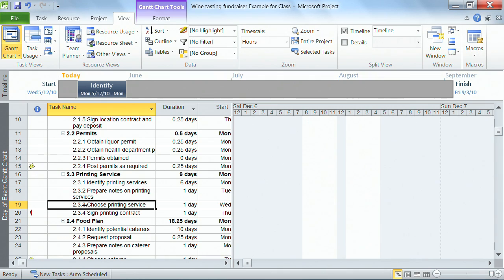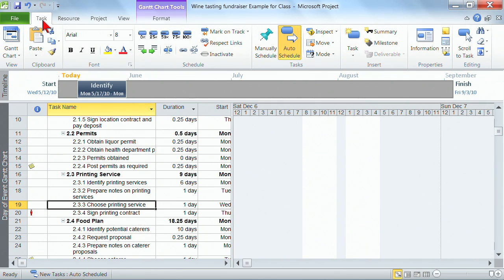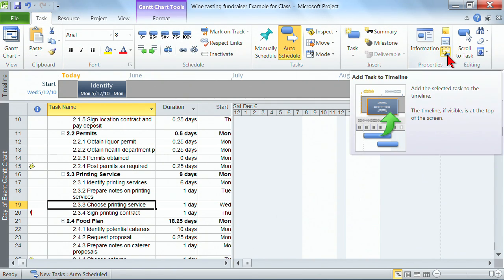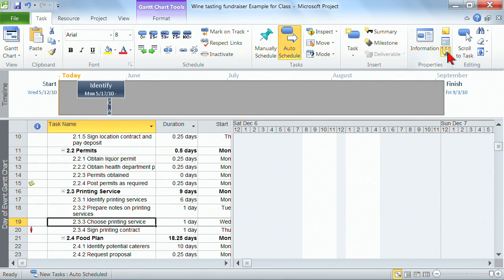So this person is also in charge of Choose Printing Service. We already know that you can right click, but if you go to your Task tab, down on the right end of the Task tab, there's your icon. There's that same picture, how you add your task to the timeline. So I'll click on that button, and it's been added in.